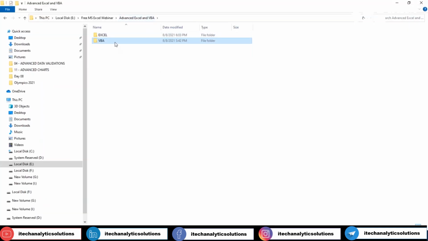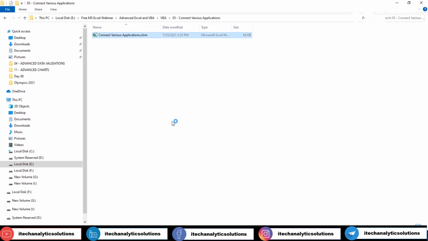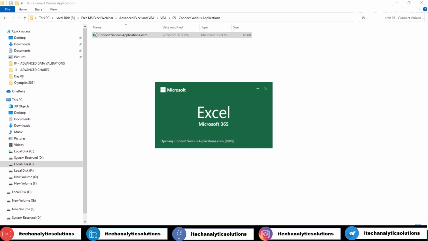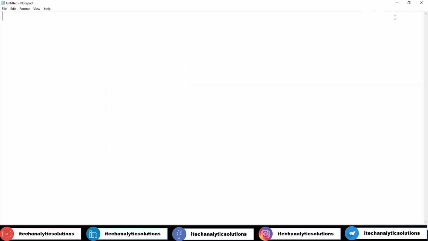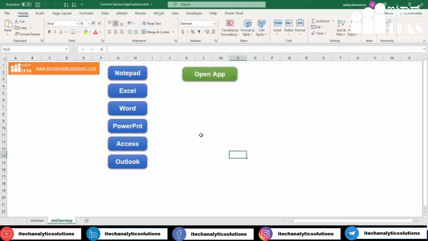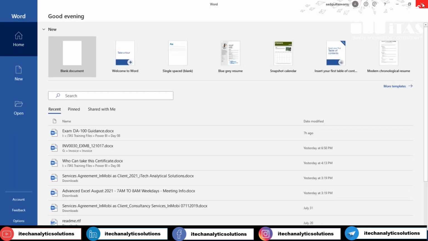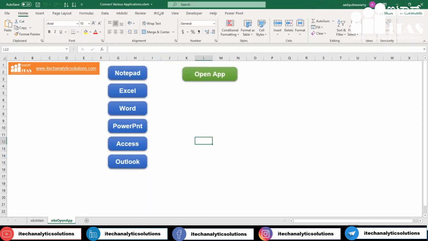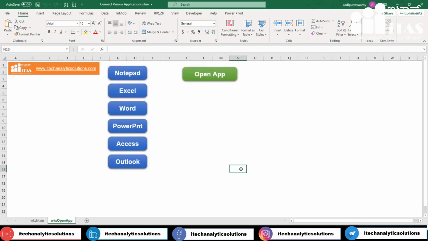So let's also see some more options. We have this connecting various applications. Suppose you want to connect various external exe files or applications, we can connect it in a very simple way. Say for example, if you want to open notepad, just click on this. You can see that a notepad is opened. Suppose you want to open a word file, just click on this. You can see that the word file is getting opened. So you can see the code as well. It is very simple. We just have to write one single line of code. So these kind of tips and tricks or simple ways of writing codes will be taught in this entire course.